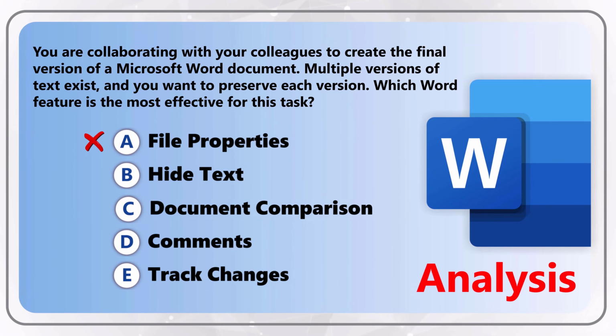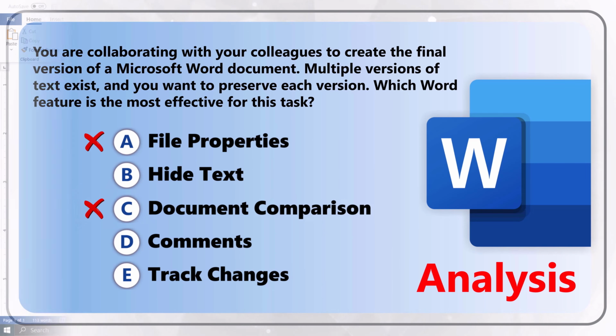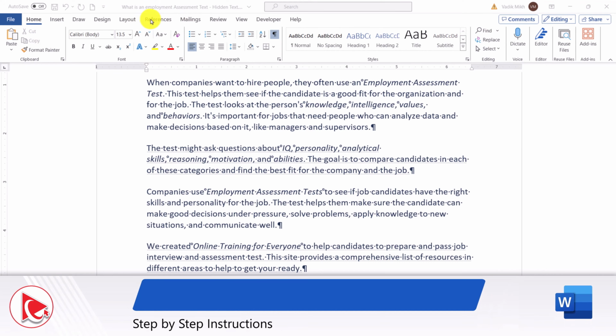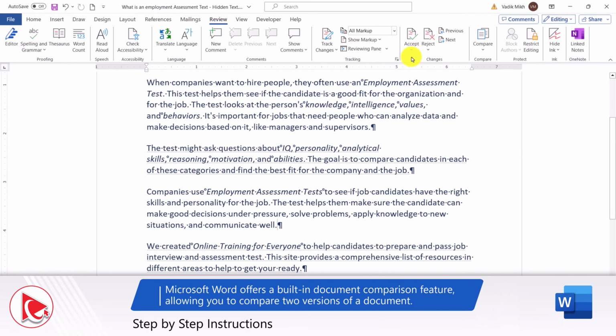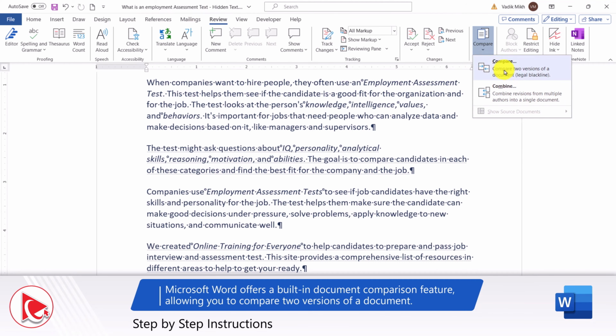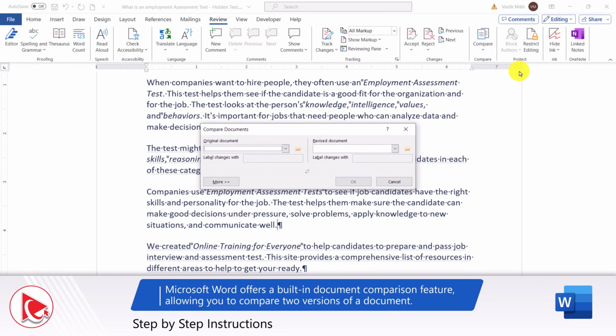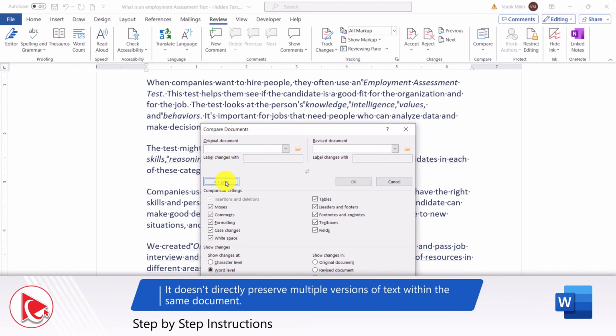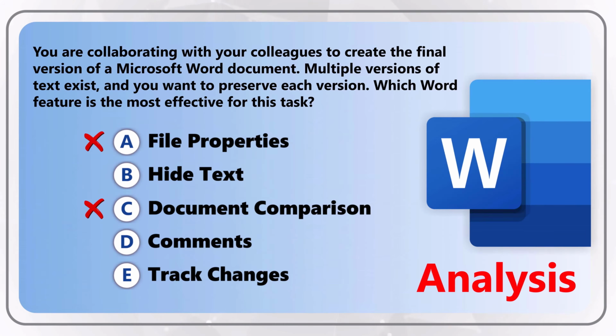Let's look at choice C, Document Comparison. I think this choice is also incorrect. Microsoft Word offers a built-in document comparison feature which allows you to compare 2 versions of the document and highlight differences between them. While this is helpful for tracking changes, it doesn't directly preserve multiple versions of the text within the same document. I think choice D, Comments, is also incorrect.